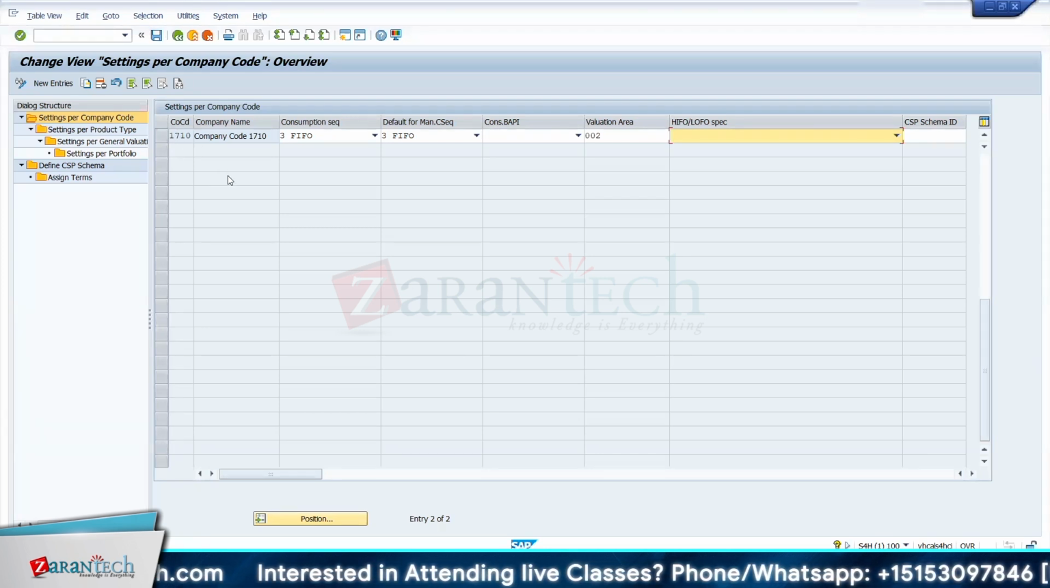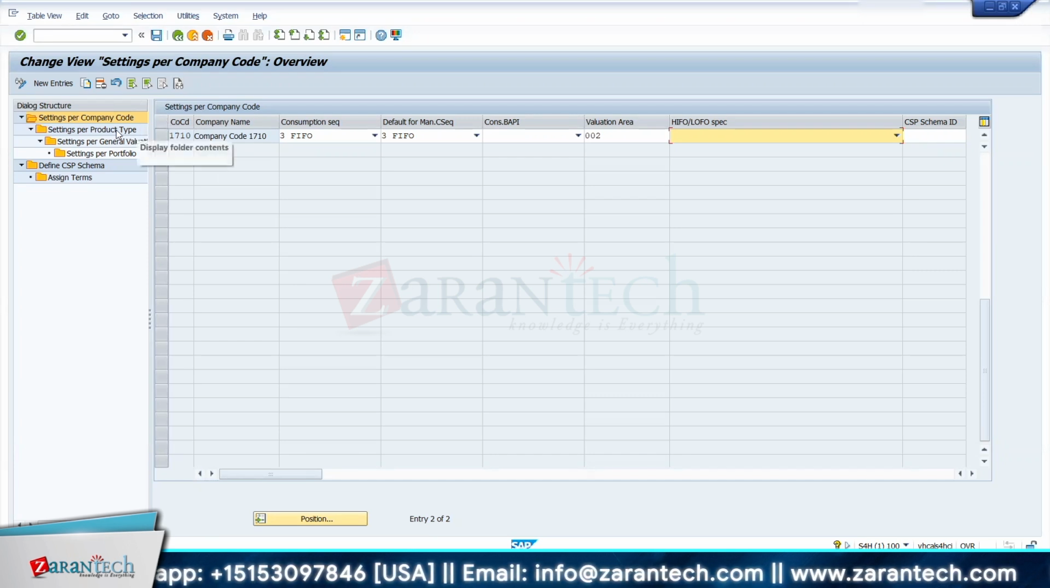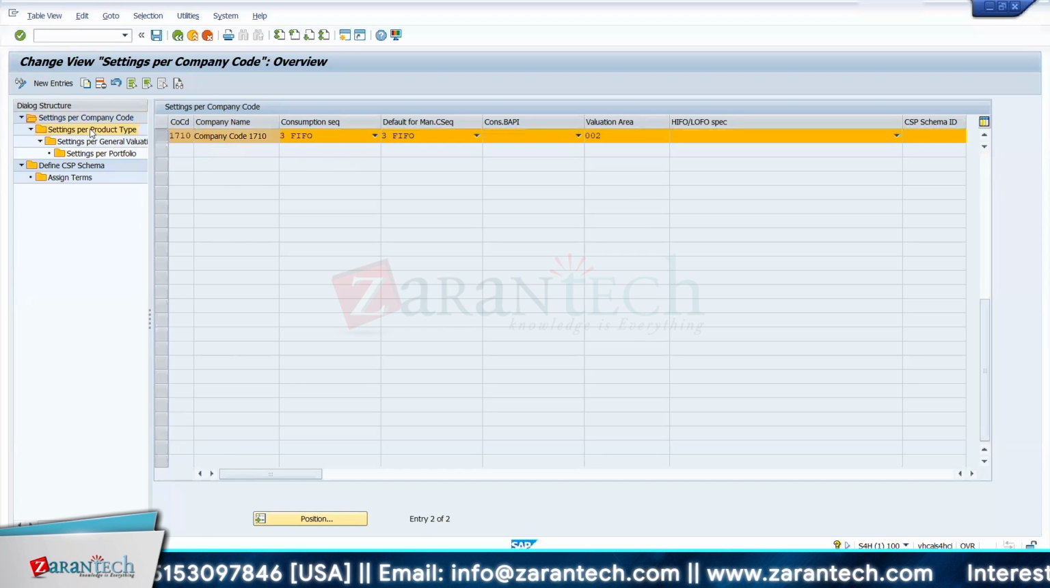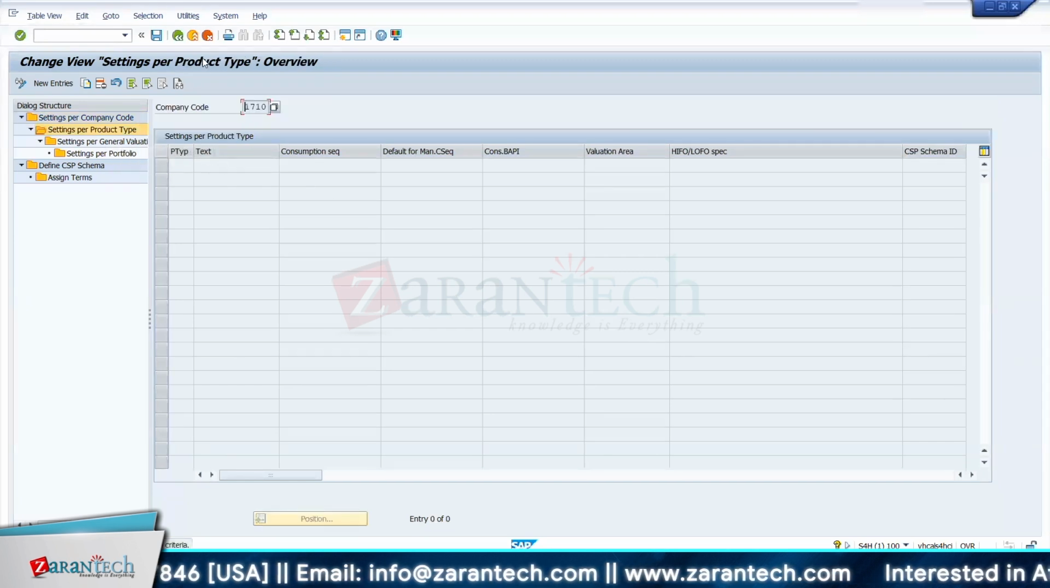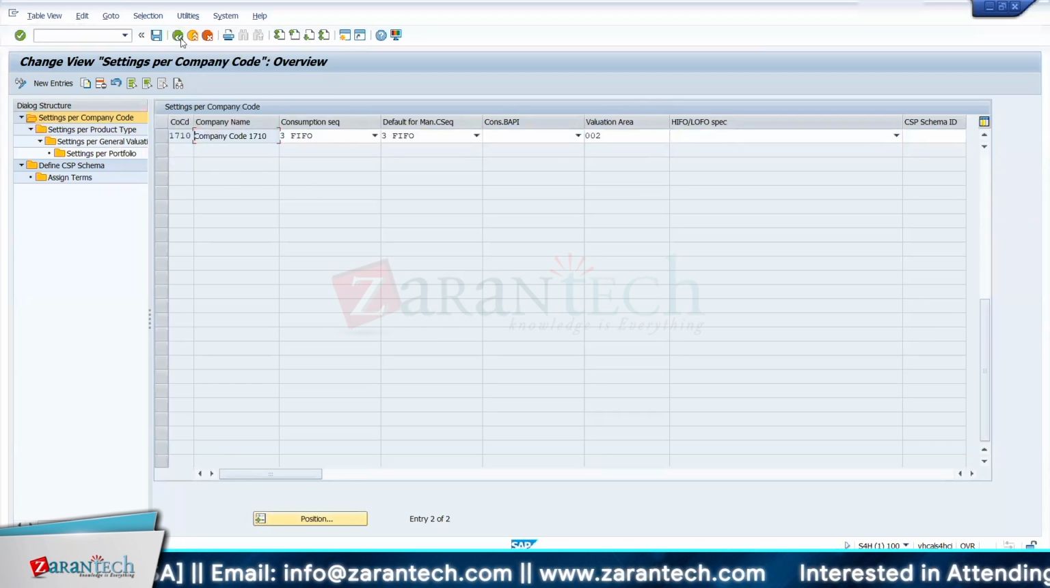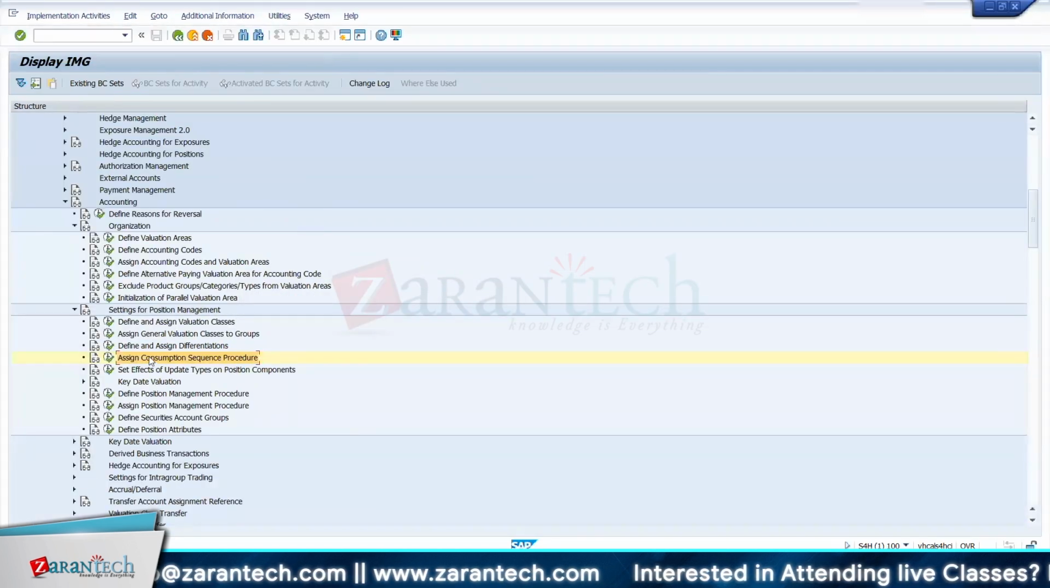And remember one thing, if you don't do this configuration and you do any transaction in the system, then further configuration will not have an impact on the company code. So you have to be careful. You have to do this configuration in advance. If you want to do this configuration at product type level, you can do that, but this is at the company code level. This is fine.